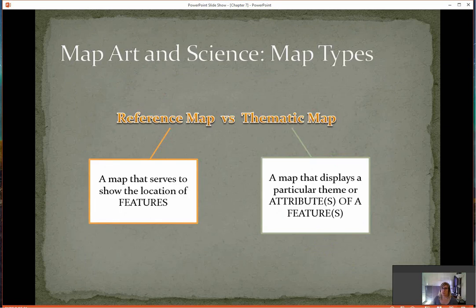So let's talk quickly about the two different main kinds of maps. We have reference maps and we have thematic maps. Reference maps are what we're used to seeing when we are traveling into a new city and we want to know where. We're looking at a fold-out map. We've just gotten to Paris, and it shows us where all the streets are. It shows us where the main tourist sites are, and it shows us where the river is, where the Seine is. That's a reference map.